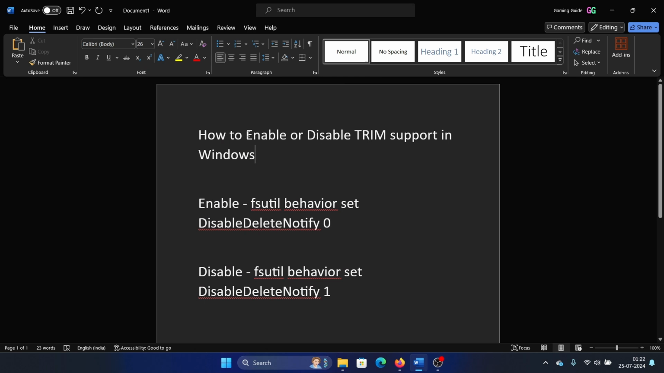Hey friends, if you wish to enable or disable TRIM support on your Windows computer, then please watch this video. I will guide you through the resolution. We have command prompt commands for this.